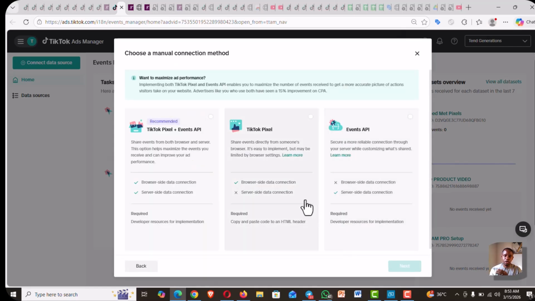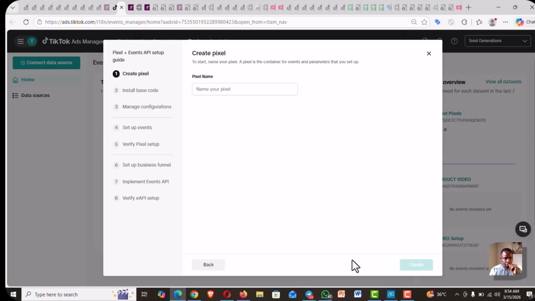And in the first video, I told you to choose this. This is TikTok Pixel. It still works, okay? That's why I said that video is still valid. But the platform, the Selar platform, is recommending that we go with TikTok Pixel plus Event API. So that's this one here. So we'll click on it, and then we click on Next.